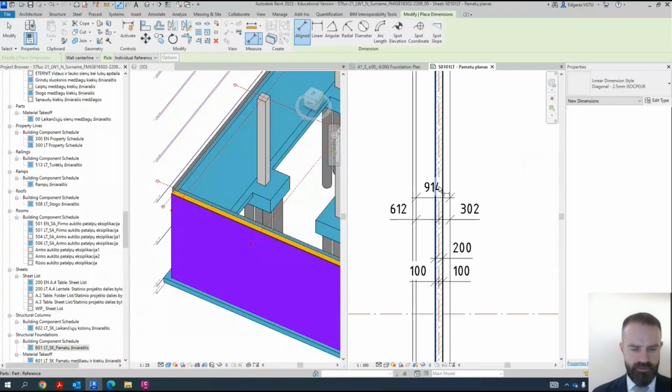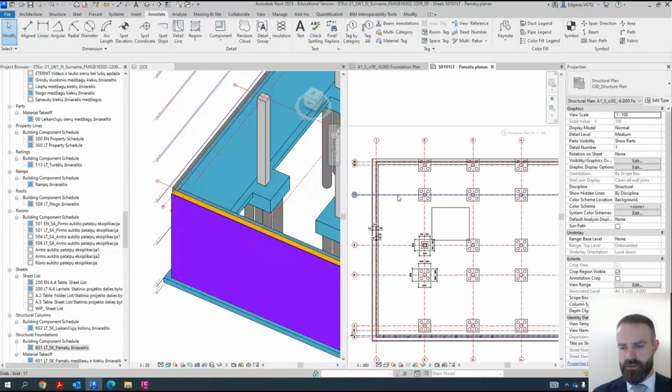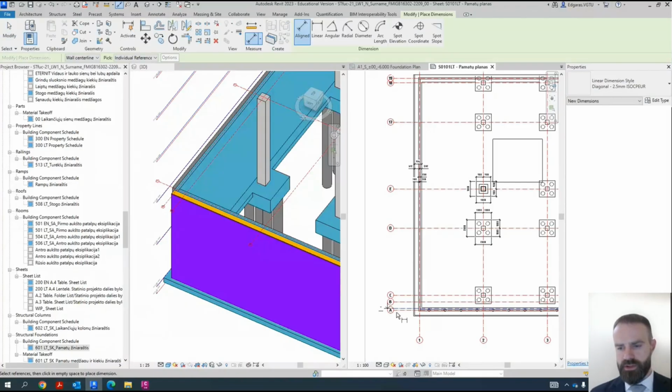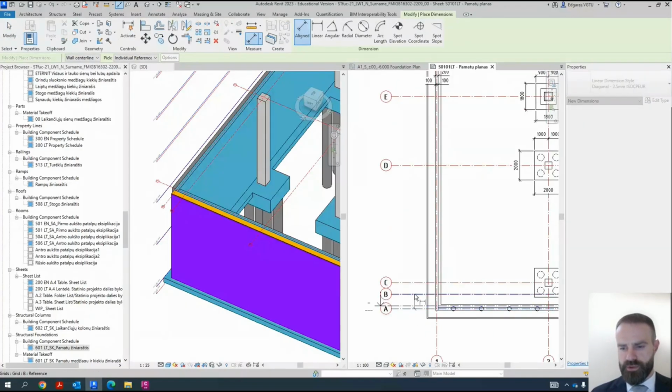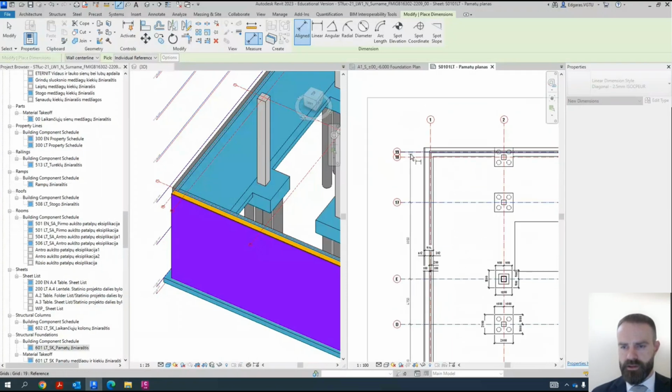the thickness of this part. And the same dimensions goes around and around. Next dimensions, we should go to all the buildings. So we should put dimensions between grid lines. So in all the views between grid lines.